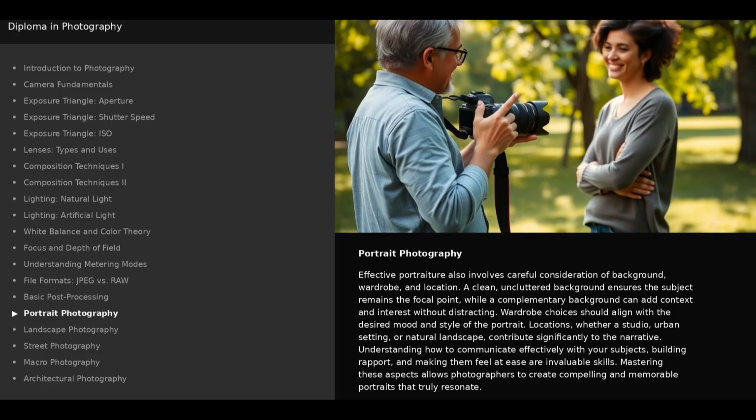Understanding how to communicate effectively with your subjects, building rapport and making them feel at ease are invaluable skills. Mastering these aspects allows photographers to create compelling and memorable portraits that truly resonate.